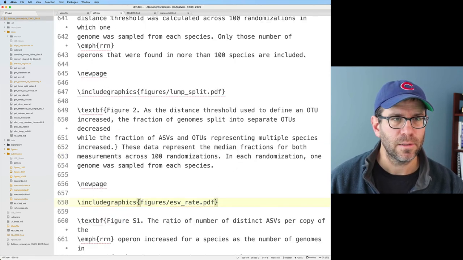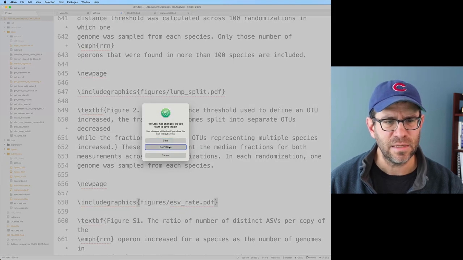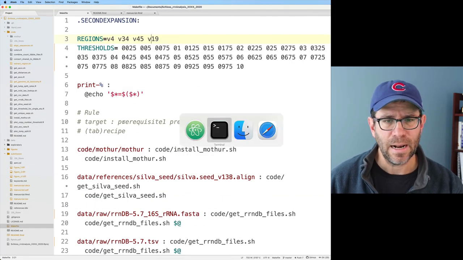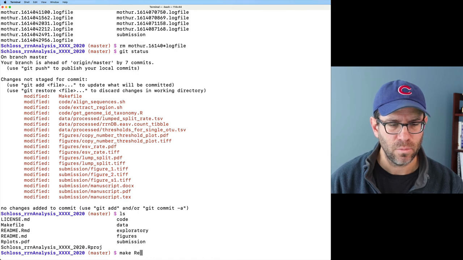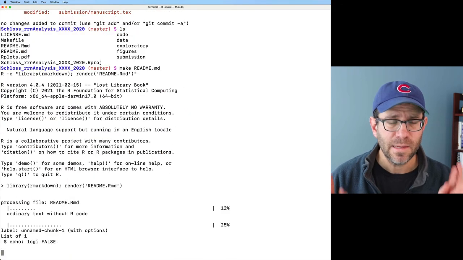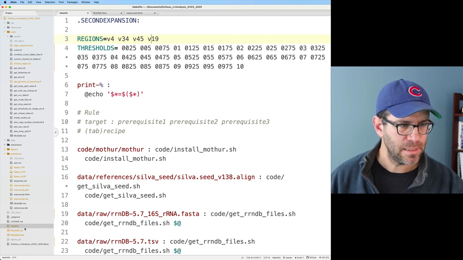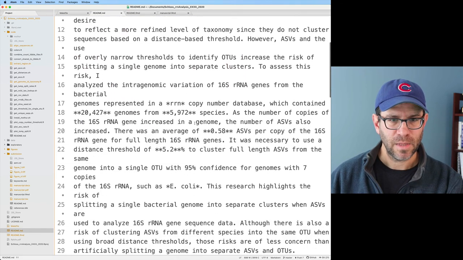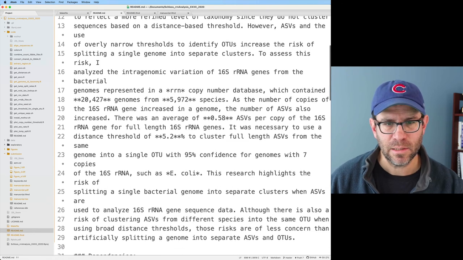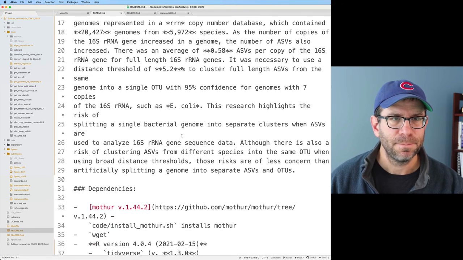And I'm going to close this diff tex tab. I don't need to save it because I'd already deleted it. And I can then make README.md, and hopefully that works fine. Now, if I look at README.md, that has the numbers embedded in there, and that looks great.